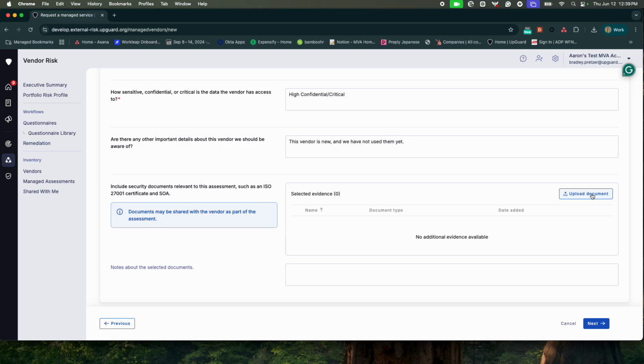If there's remediation that needs to be completed for the SOC audit or the pen test that are open findings, you can upload that as well. And keep in mind, if you don't have access to this information, don't worry about it. That's our job, to reach out to the vendor to get those documents.